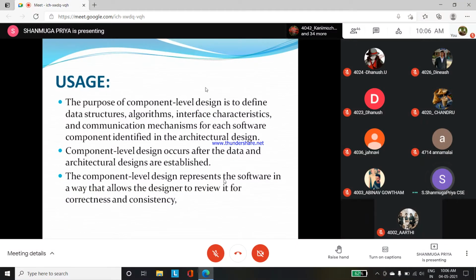So this component level design will be designed after the architecture design. Once the architecture design is completed, then only we are able to draw all the diagrams like the UML diagram. Component diagram is one type of diagram which is available in UML. So after the architecture design only, we are able to draw this component level design.